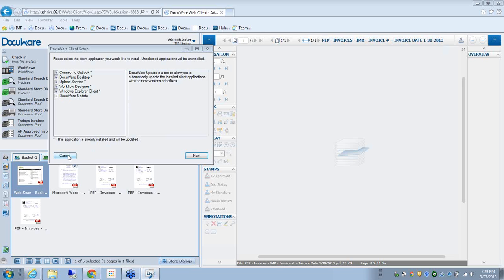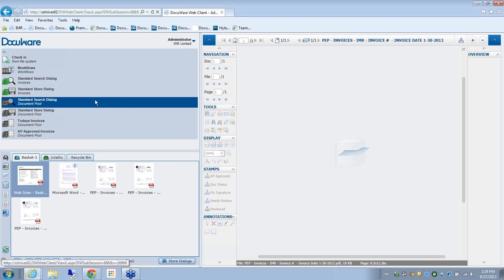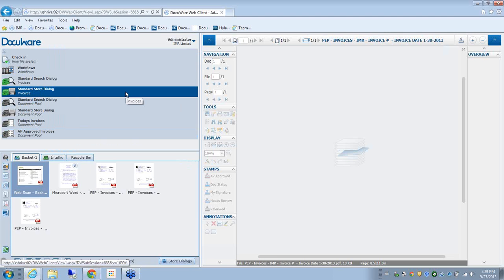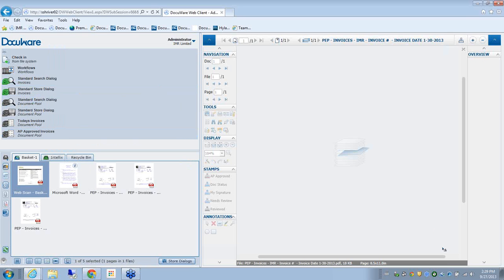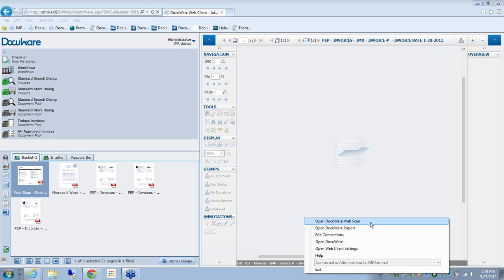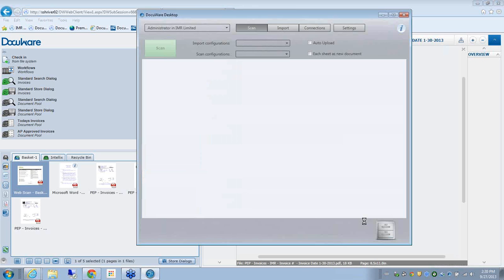So I'm going to cancel this, and let's talk first about the DocuWare Desktop. The DocuWare Desktop is a little client application. It sits in your system tray. If you can see this part of the screen, it's this little blue circle on the right, and it gives you these options: web scan and import. So we'll start with scan first.